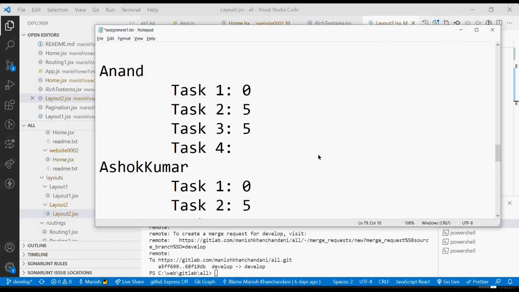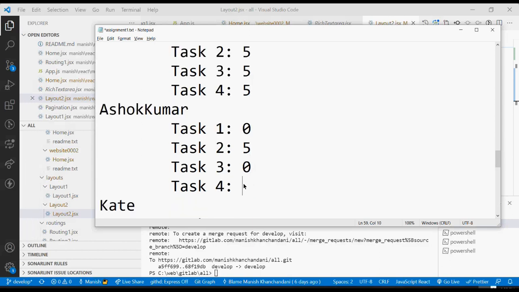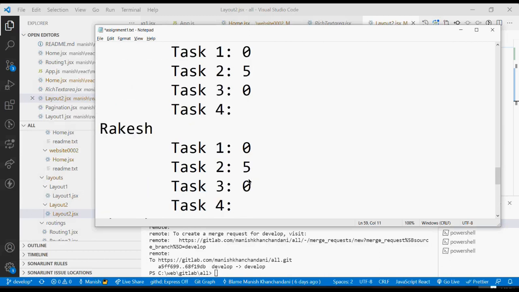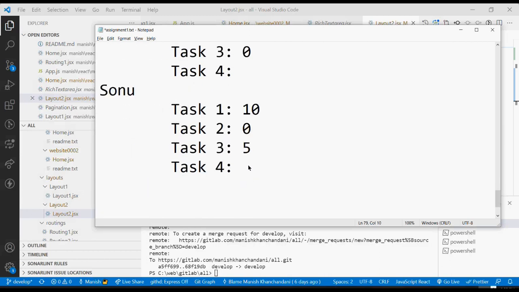Let me give the points for each one. Let's start with Anand. Let me see Anand's answer again. I have to scroll back. Okay. Anand has done correctly. I will give 5 points. Next is Ashok Kumar. Ashok Kumar has not done correctly. He will get 0 points. Sonu Singh has not done correctly. He will get 0 points.